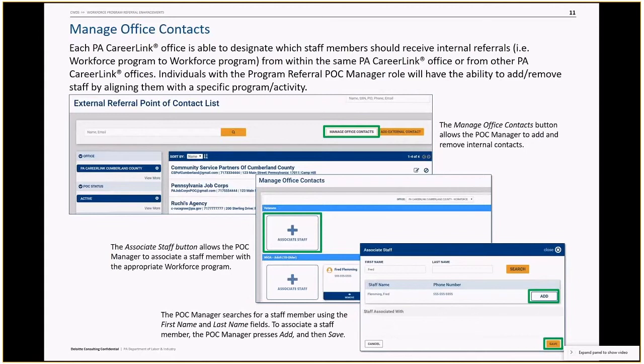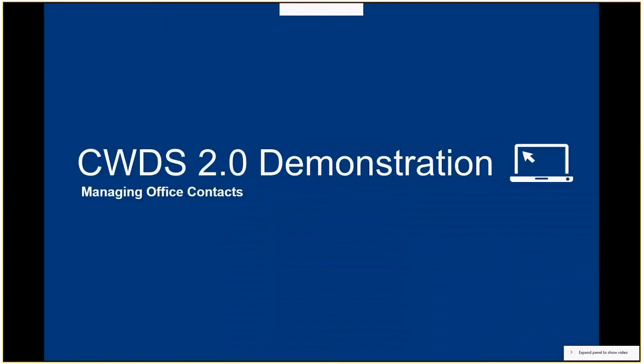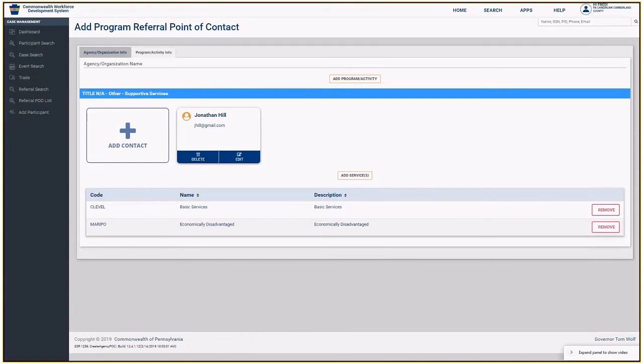We will view this through a demonstration. So to demonstrate how to manage office contacts, once again, I'll log into CWDS 2.0 as Program Referral POC Manager Fred Fleming. Since Fred is able to manage office and external contacts, from the Case Management left navigation menu, he presses Referral POC List.